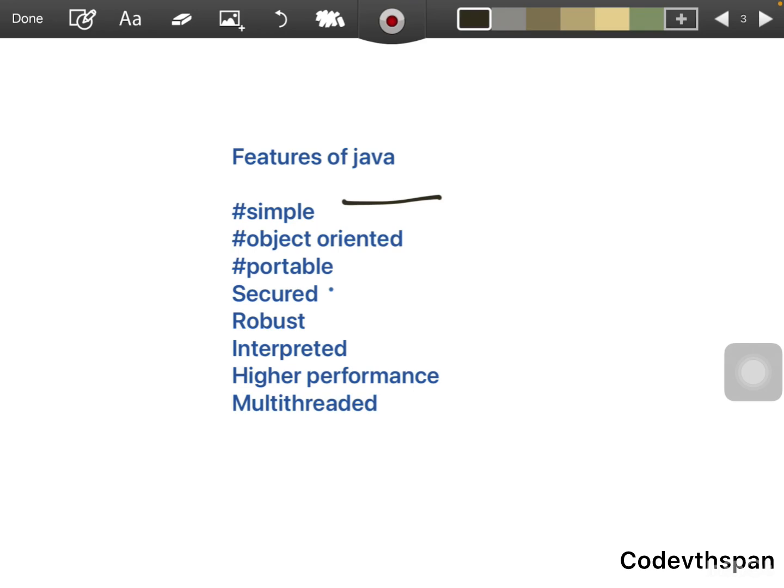This is all about what is Java, how Java is platform independent, and the features of Java.